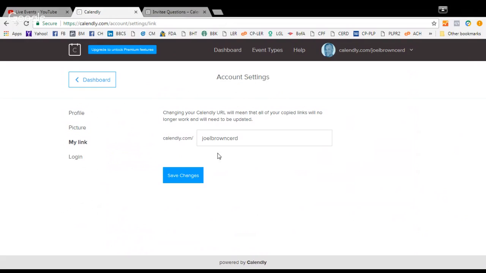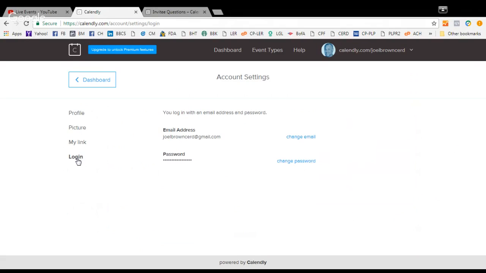My link, again, this is your URL, which they're clicking on. And then the login information. This is just what you use to log in with, and you can change the email address and you can change the password if you want to.